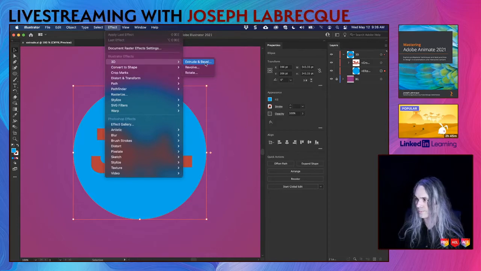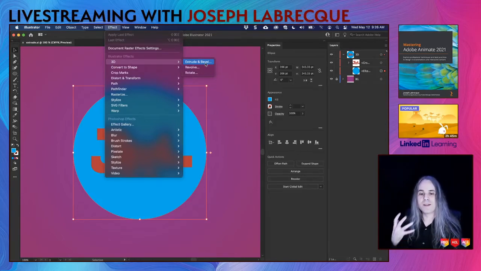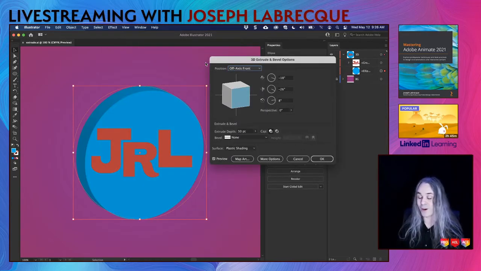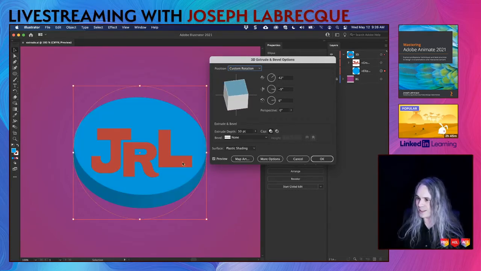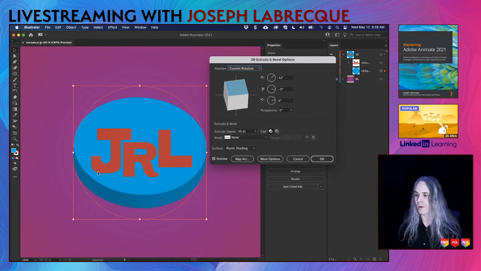All right, so Effect, 3D, Extrude and Bevel. This is where we want to be, right? So Extrude and Bevel is cool. You can already see, whoa, that's pretty cool. So what we're going to do, we've got here this extrusion. So basically, you can say how deep your extrusion is for any of these shapes, and then you can also rotate it. So it's almost like what we saw with rotation, with an extrusion element to it.